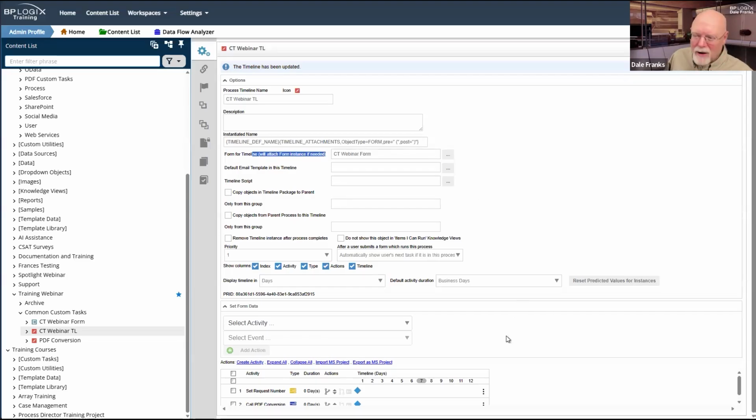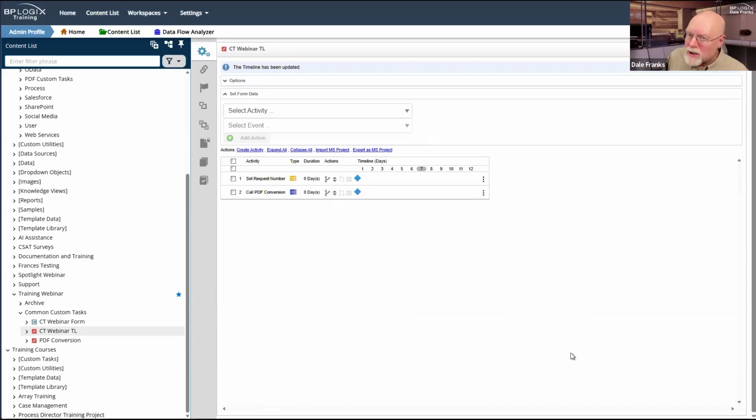There's a caveat to that, though. There is the form actions activity on a timeline. You can actually swap out the default form. So if there was a second form where you wanted to do a set form data, what you would have to do is call the form actions activity type, set the second form as your default form for the process timeline.